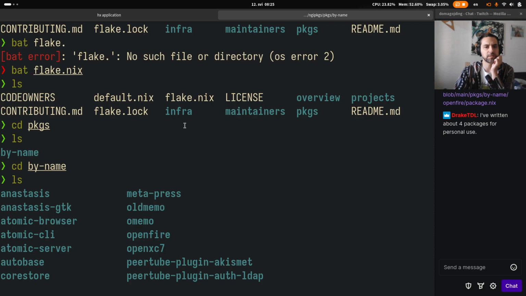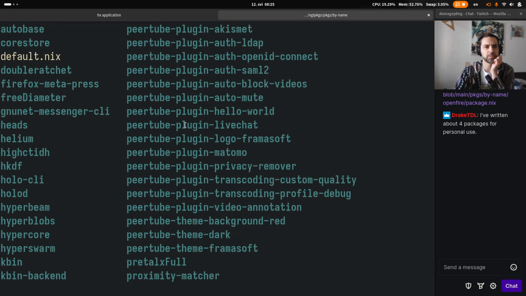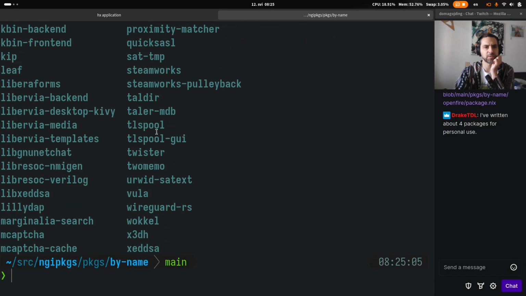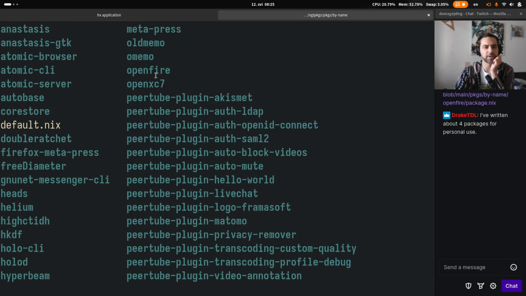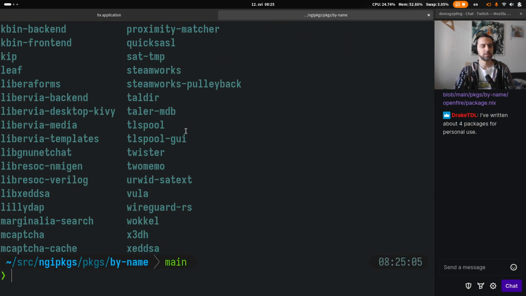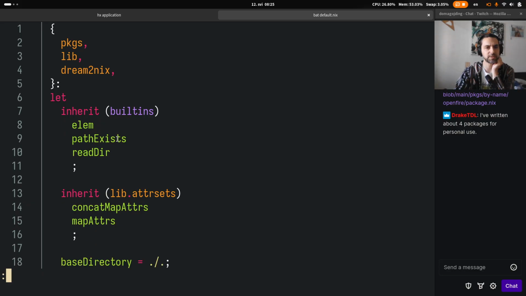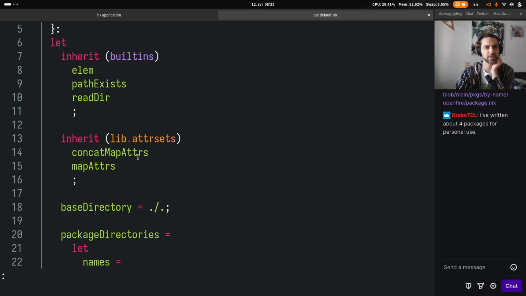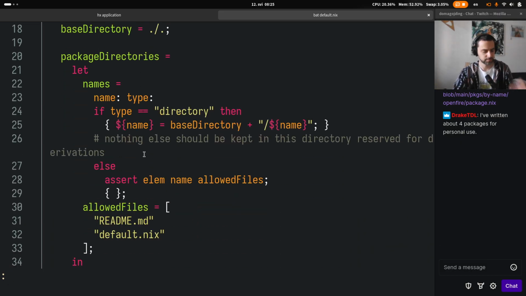And these are, okay, these are all the PewTube. Ooh, there's a lot of stuff to do, I guess. OpenFire, where's OpenFire? OpenFire, default.nix. So what does the default.nix say? Packages, lib, dream2nix, let inherit builtins, elem, pathExists, readDir, inherit lib, attrset, concatMap, baseDirectory, packageDirectories.